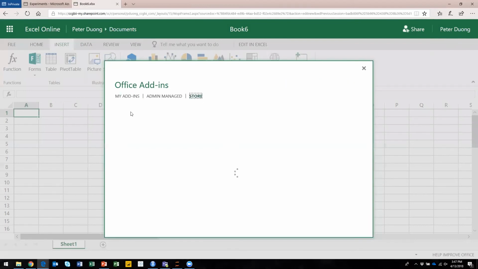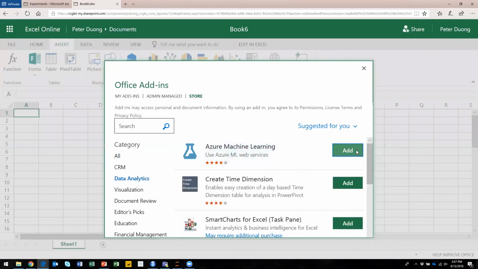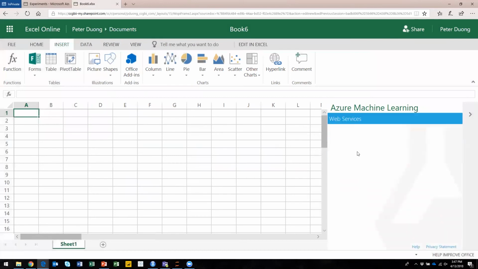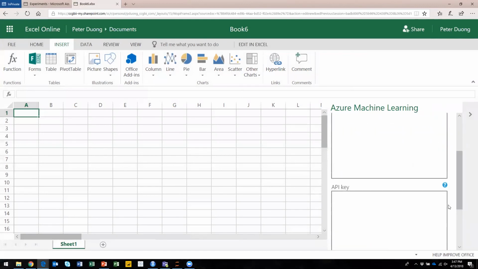And then this is already here, but if you don't have it, go over to Store, and you can do one of two things. You can either type in Azure Machine Learning, or you can just go to Data Analytics, and it should be right there. Click Add, and you'll have this little pop-up on the side. Click on Add Web Service, and we have two blanks, a URL and API key. Just leave that there for now.